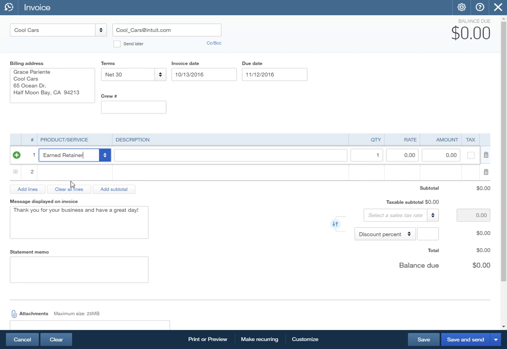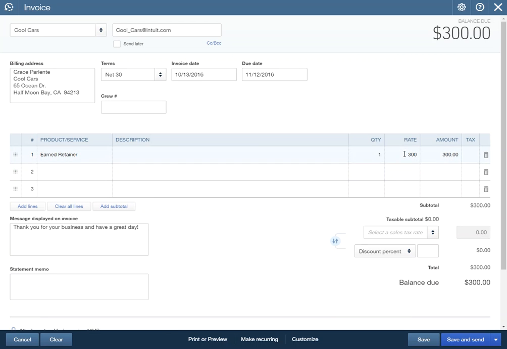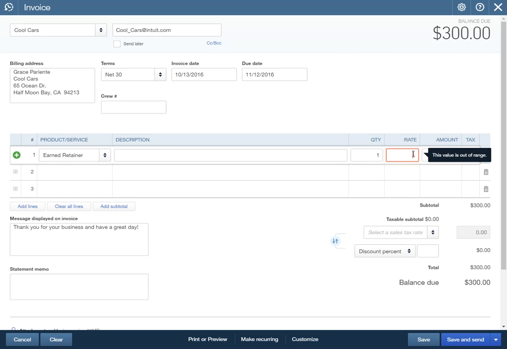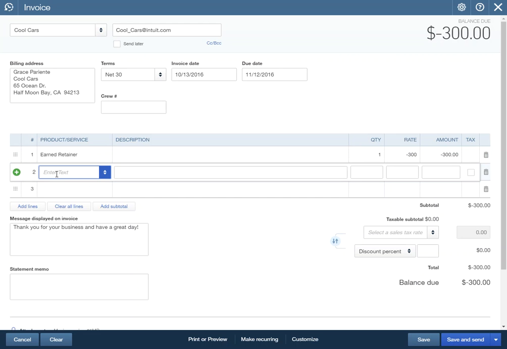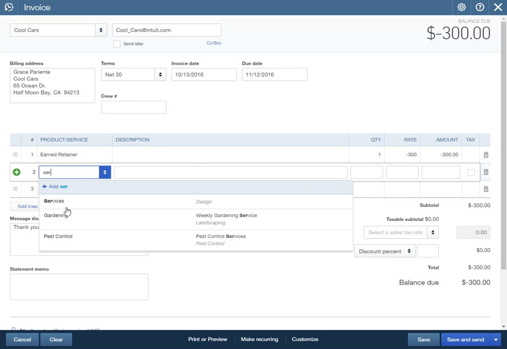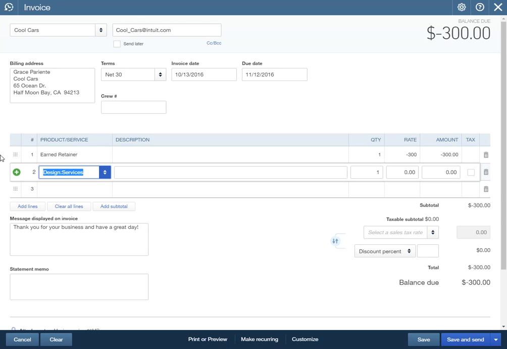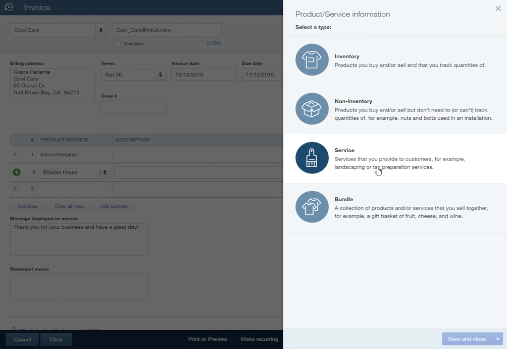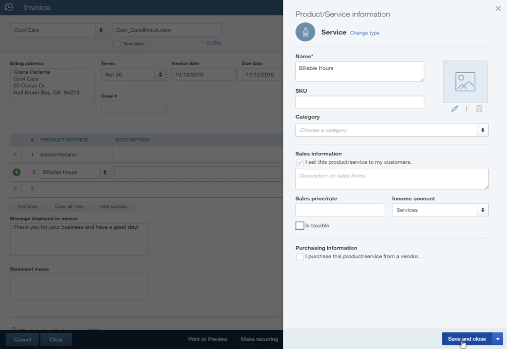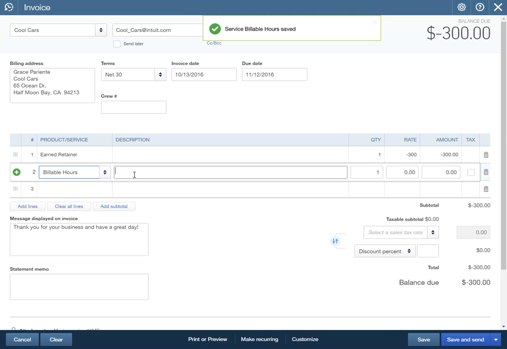earned retainer, and we earned $300. This is going to be negative $300, sorry to be confusing. And then whatever your service name is that you had come up with, maybe we'll make a billable, I'm spelling that wrong, billable hours. Add billable hours as a service. And it's 300. So here's what's happening.